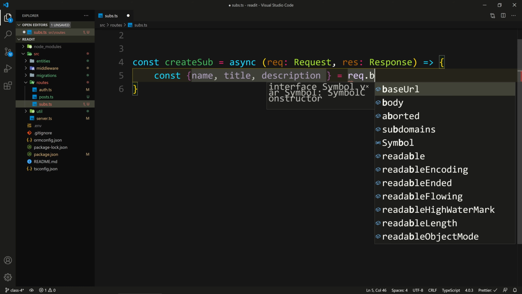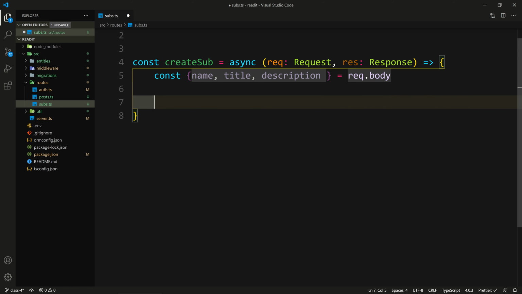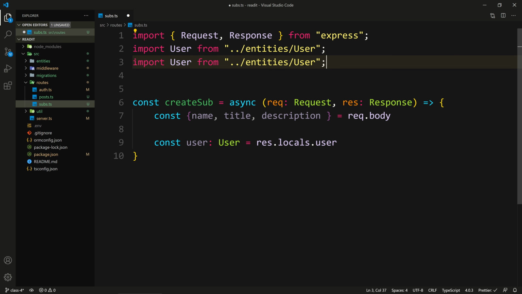And here we'll say request.body. We also need the user, because the user has to be authenticated to be able to create a post or a sub. So here we'll say this equals res.locals.user. I can type this because it doesn't know what it is, so we can say of type User, which we need to import. And we also need to import Sub.